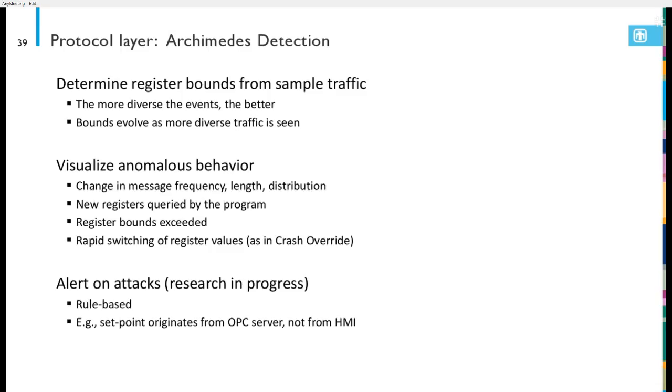The important thing is, if you know what your normal behavior is for those register values on your OT network, then you could see some zero-day things. You could determine that, even though an on and off register value is okay, the constant switching back and forth over time, like in Crash Override, you would be able to see on your visualization dashboard if you had a tool like Archimedes watching your traffic.